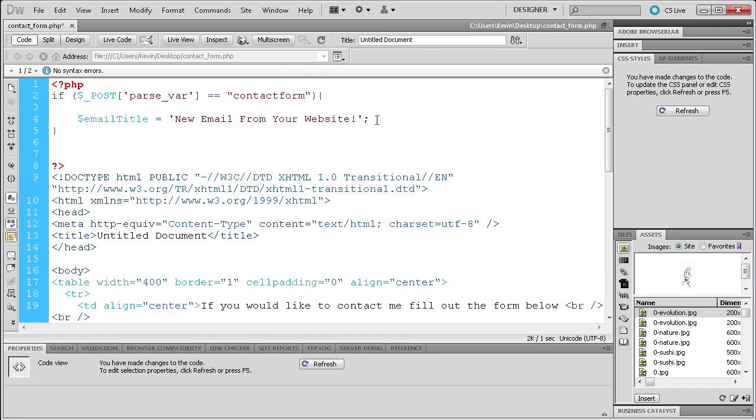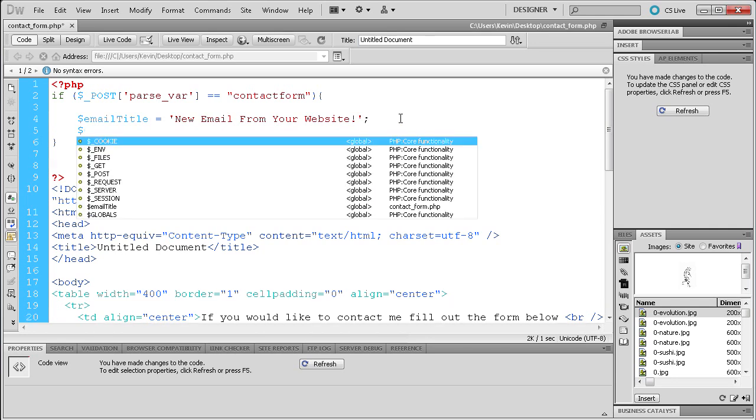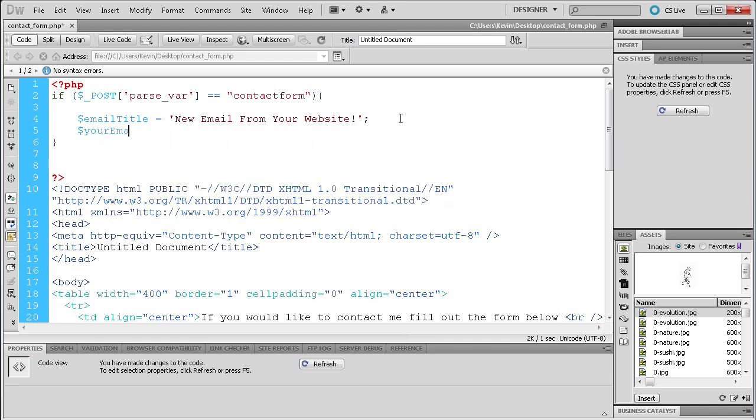So once we have that, the next thing that we're going to need is your email, so it's going to know where to send this. We'll just name it your email, and that'll be easy. So we're going to say your email, then space equals space, and then a couple of single quotes again, and then a semicolon. Then back inside of the single quotes, you're going to put in your email. I'm just going to put in RiverCityGraphics at yahoo.com. So this is where we're going to make it send the email to.